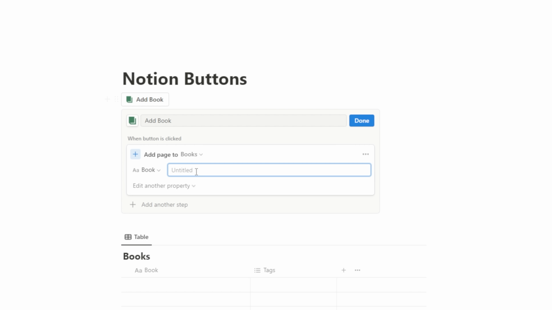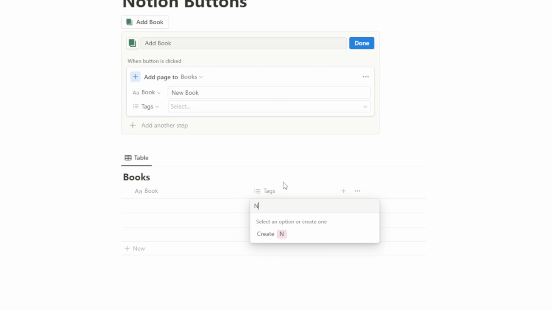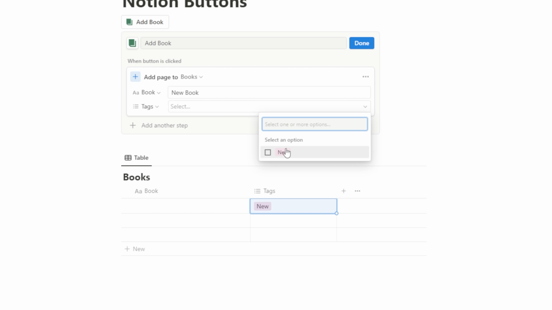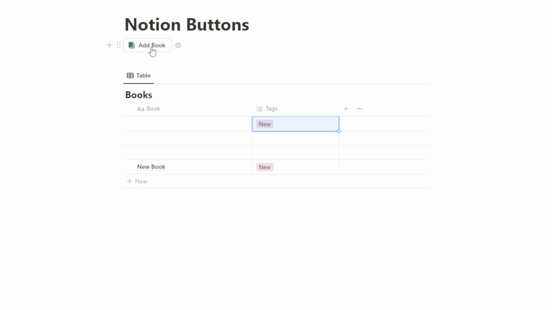So I just want it to say new book by default, and we'll go ahead and edit another property, tags, and let's go ahead and add a tag to the database. We'll call it new. So now I can select new here, and that'll signify that it's a new book. And as you can see, I've added these two properties right here in this automation. Now, if I hit done and I hit add book, it's going to add new books every time I click that button. Now, this is pretty neat, but what I want to do is be able to open up that page when I click that button so that I can edit the details around that page.